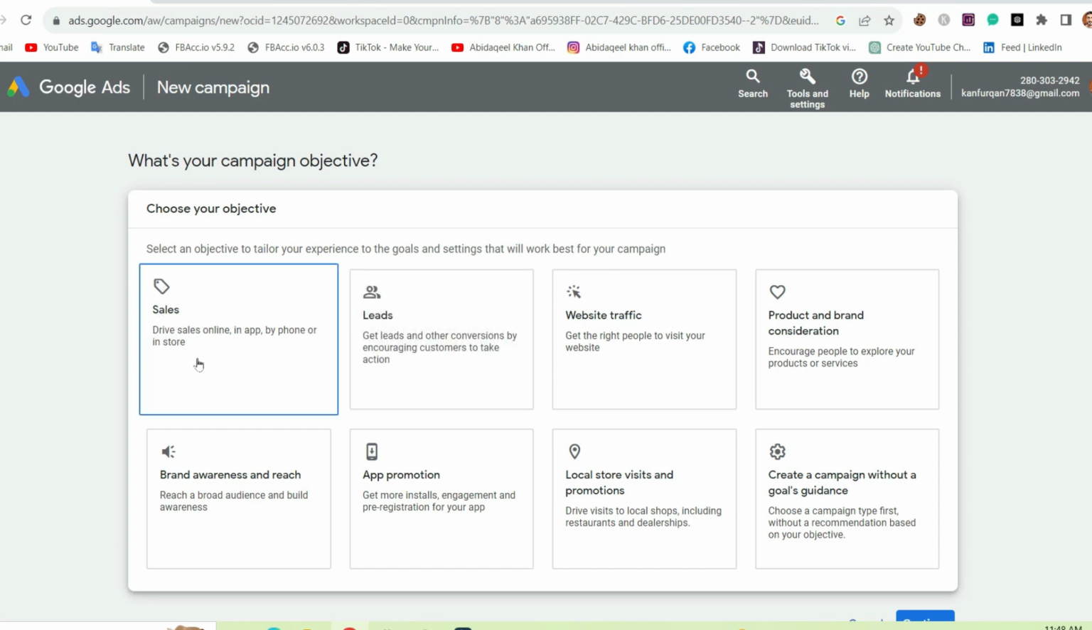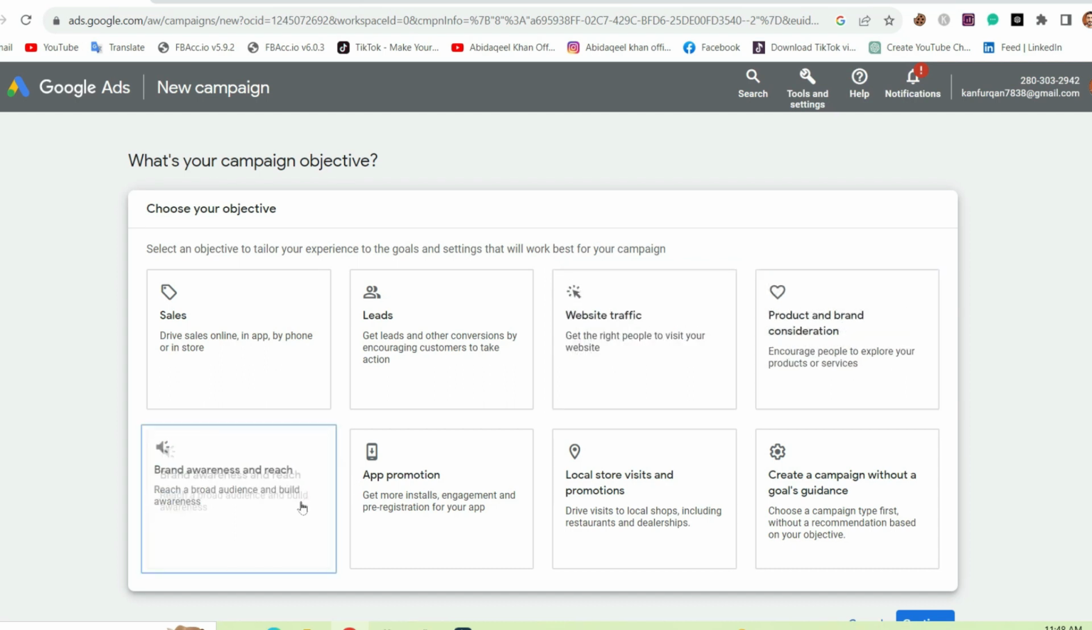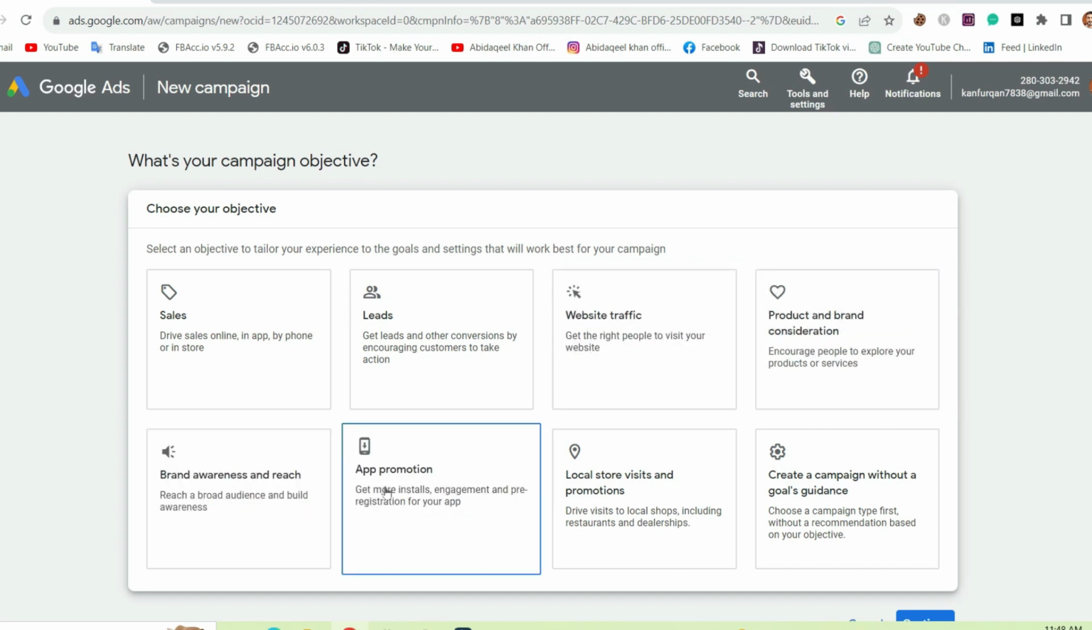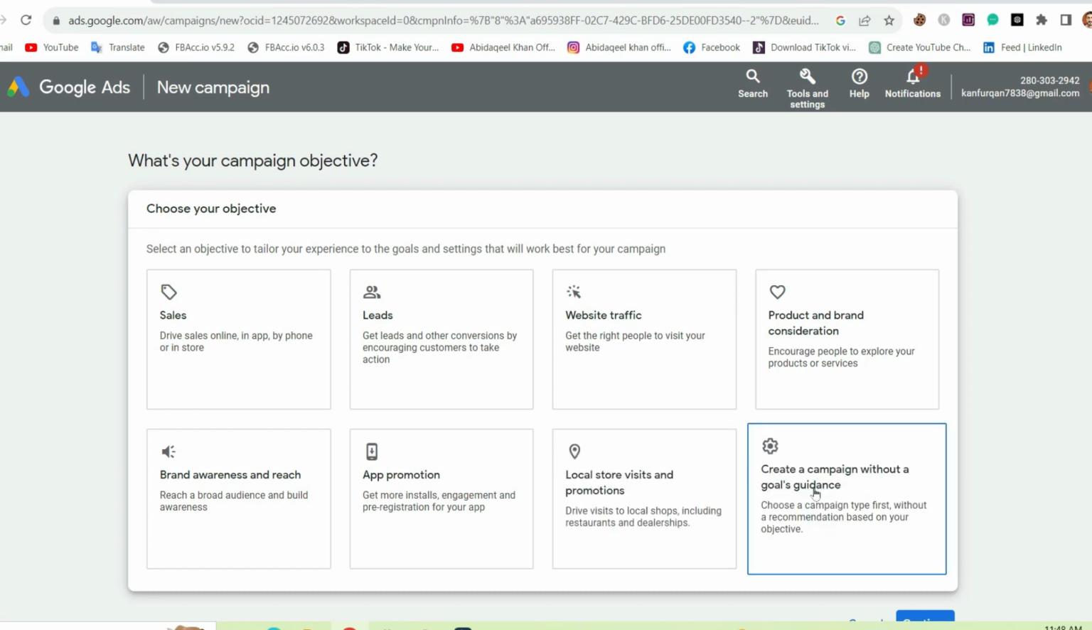So click here if you want to create a campaign for sales, leads, website traffic, product and brand, app promotion, local store visits, and you can also create a campaign without a goal's guidance.